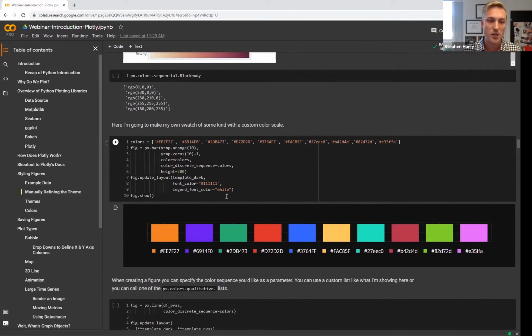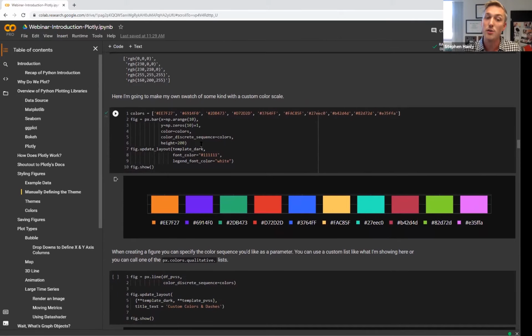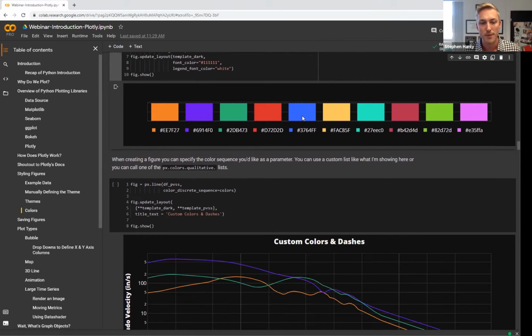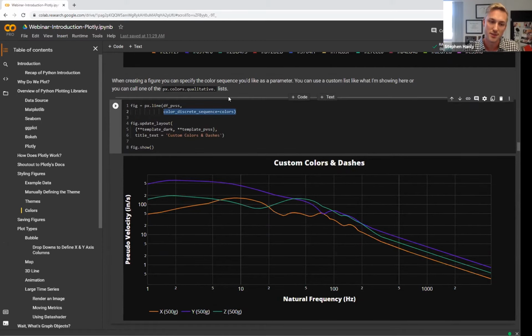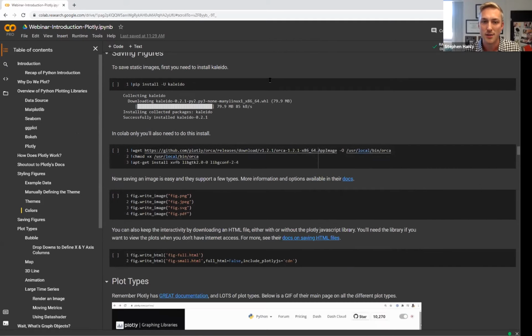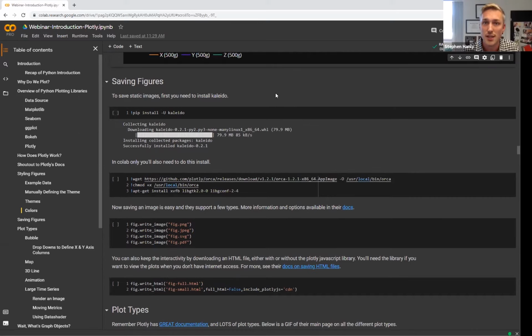All right, so now I can start getting into some fun examples here where I'm creating a new figure. It's a bar chart, but I'm passing in my custom colors. So I just use this parameter called color discrete sequence, and then I pass in this list. And I can do the same here when I now update my shock response spectrum with this custom list. So with that, the last thing before I get into examples is saving figures.